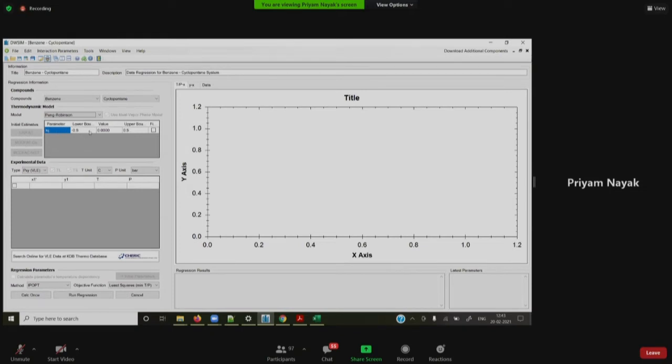And then it gives me an initial estimate. These are the default values, and I'll not do anything with this. Now the next thing it asks me for is the experimental data, for this benzene cyclopentane system. And if you see here, the first option is called type, where it asks for the PXY envelope, TXY envelope, TPXY envelope, and all of that.